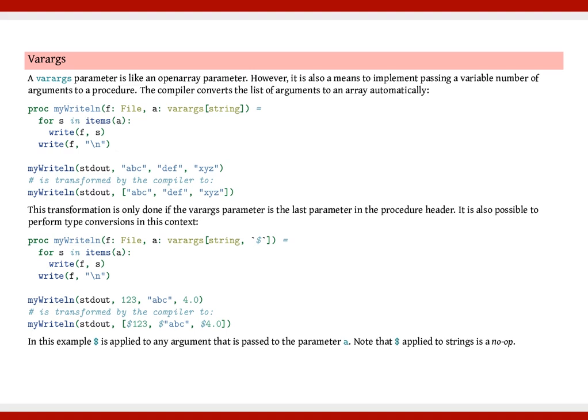It is also possible to perform type conversions in this context. proc myWriteLine(f: File, a: varargs[string, $]) = for s in items(a): write(f, s); write(f, "\n"). myWriteLine(stdout, 123, "abc", 4.0). # is transformed by the compiler to myWriteLine(stdout, $123, $"abc", $4.0). In this example, $ is applied to any argument that is passed to the parameter a. Note that $ applied to strings is a no-op.